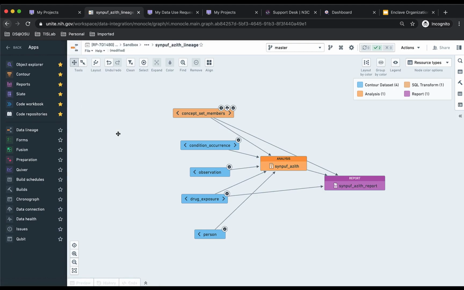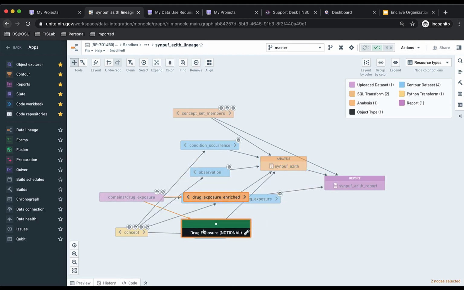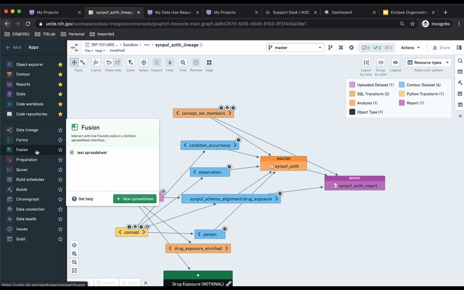Monocle lets you explore what inputs are used in an analysis or help to create a piece of data and where that data is used downstream. This can be used to discover the provenance of a result or explore what else is happening in the Enclave that you happen to have access to. We've already seen the Object Explorer when checking out concept sets, and it may be worth mentioning Fusion, a spreadsheet-like tool for data analysis that unfortunately is limited to importing only up to 2,000 rows of a given Enclave table.